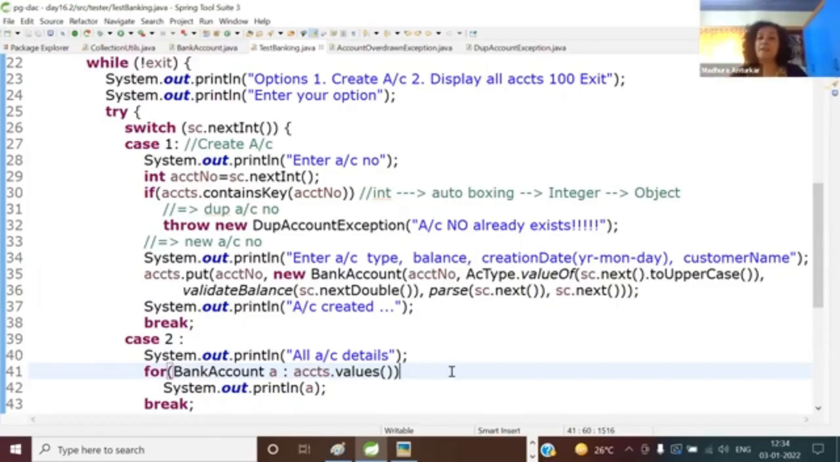Both the methods, create account and display. So two-liner. This tells you the limitation of the map. How about others? Aniket is saying that is done. Okay. So now run this and let's check.